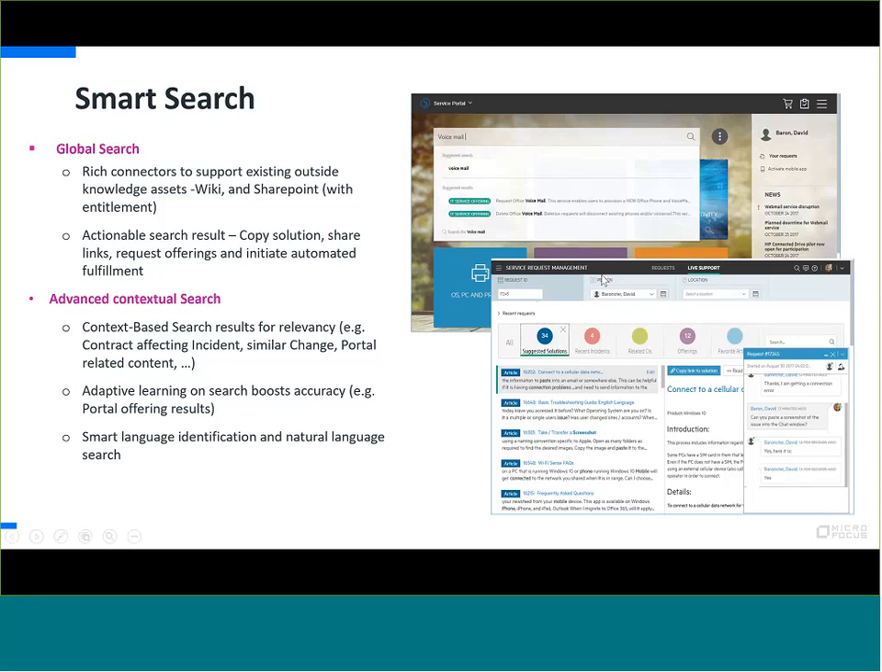There's adaptive learning that takes place as well. I already gave the example of when I'm interacting with the virtual agent, and there are offerings that are suggested because there was learning based on previous requests that resulted in using those offerings, and then that's why certain things may be suggested the next time around.